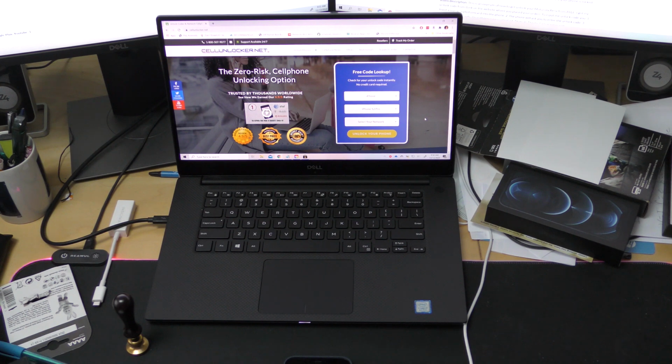In order to perform the unlock, I decided to use Cellunlocker.net. You can still do this through AT&T's website, however AT&T won't let you do it if you're on contract, as I am, because I want to take care of that promotion. So the only way you can do it is to go through a third-party servicer. Cellunlocker had good reviews and has a refund policy that if they're unable to unlock your phone, you'll get a full refund. So I figured this was the best course of action, so I went ahead on their site and went to go unlock my phone.